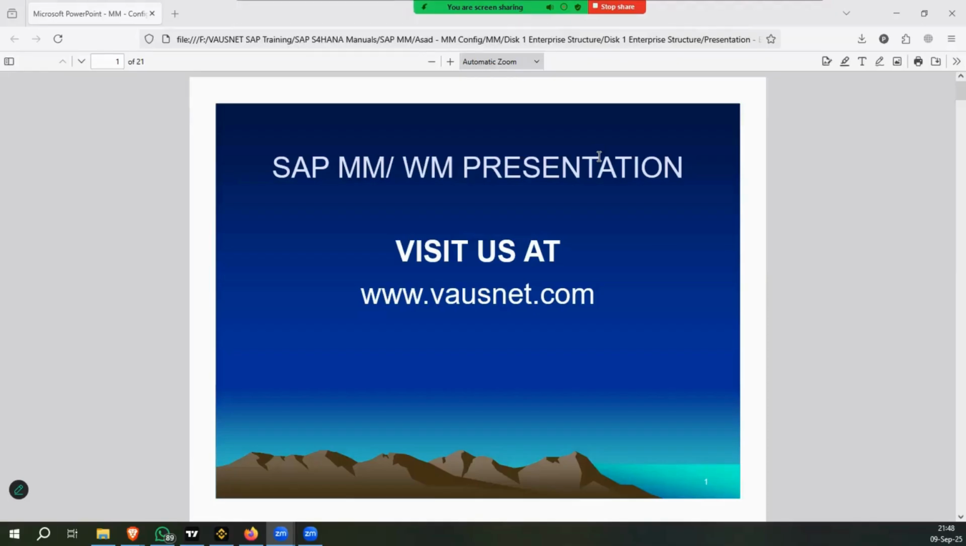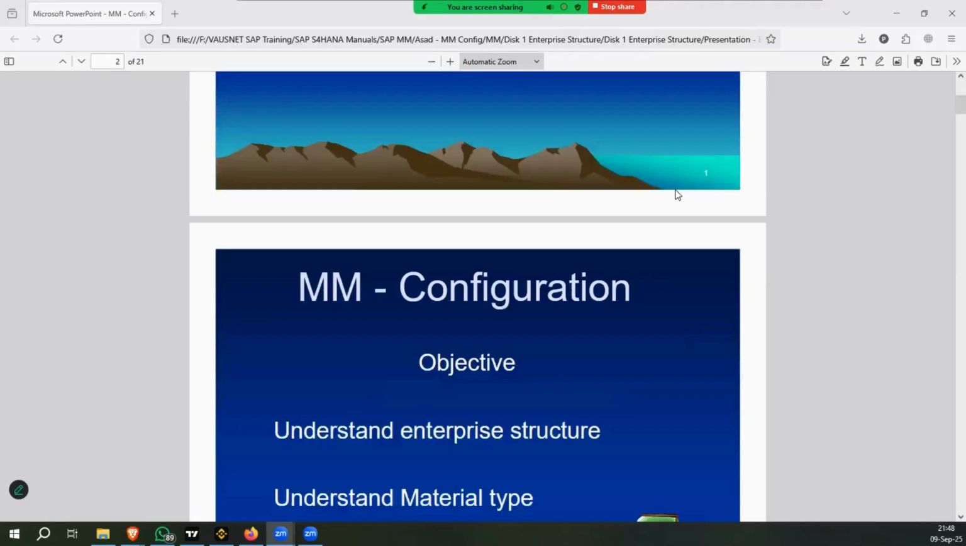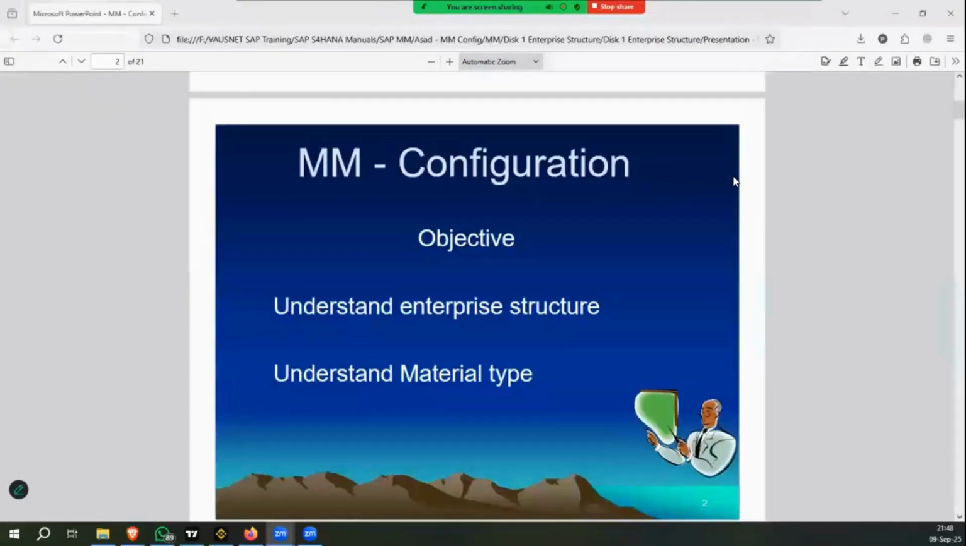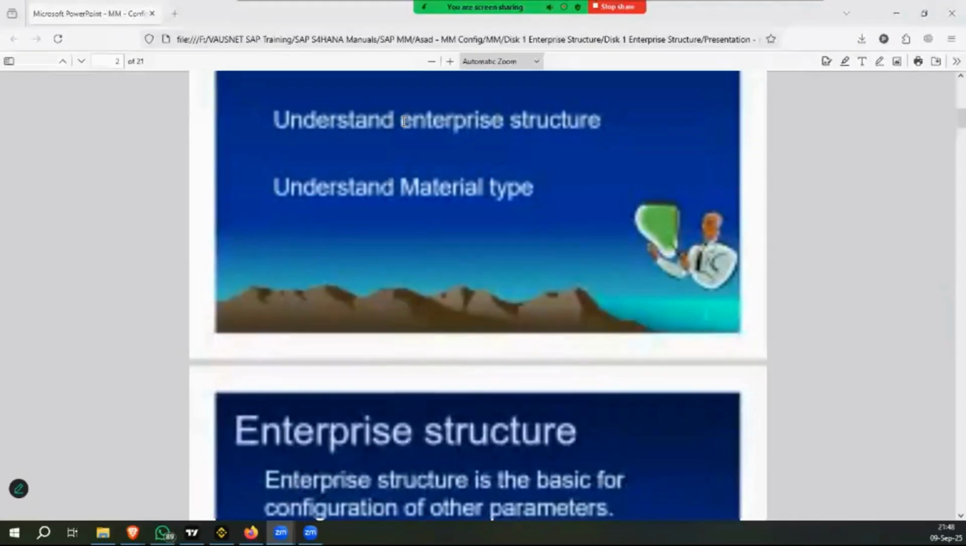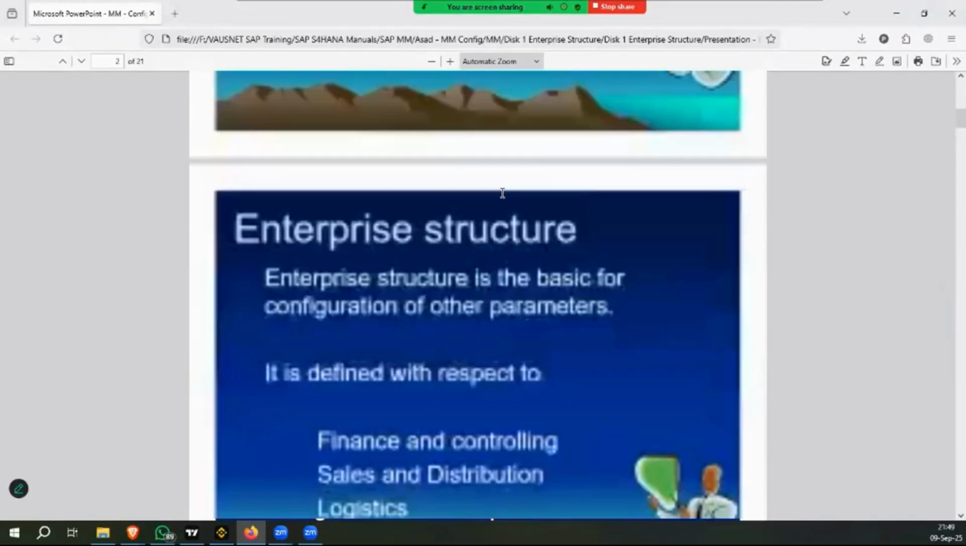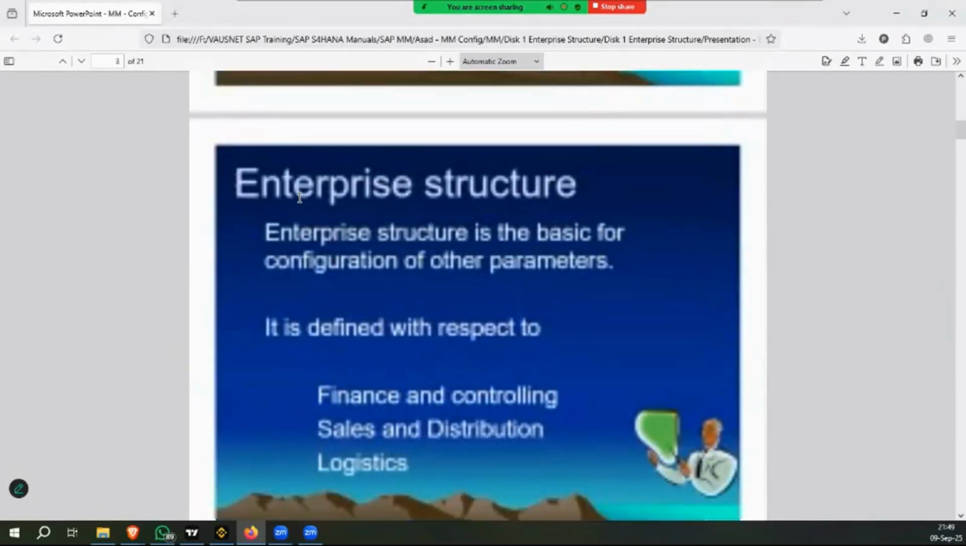Okay, so as we have decided that we'll start with materials management, let's first cover the basics, the fundamentals. In fundamentals, of course, how a business is set up, what the units are, that is the structure. Then we have material types. What are material types? That is as we move on.